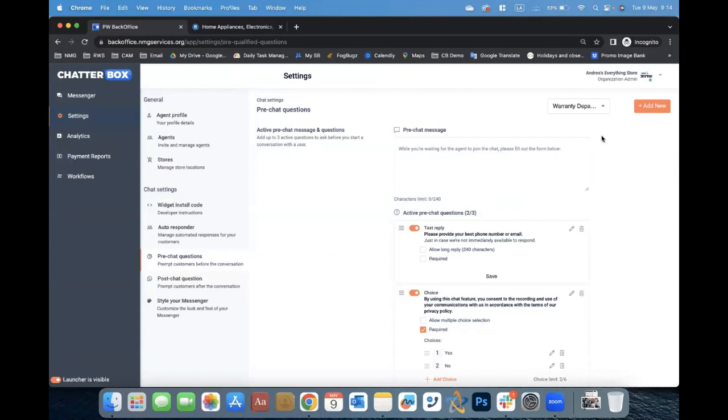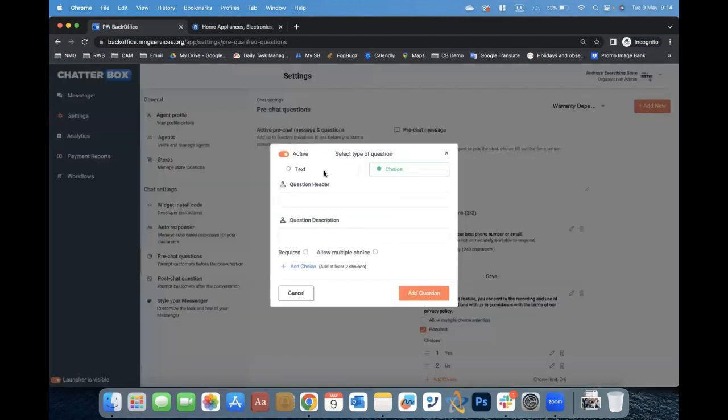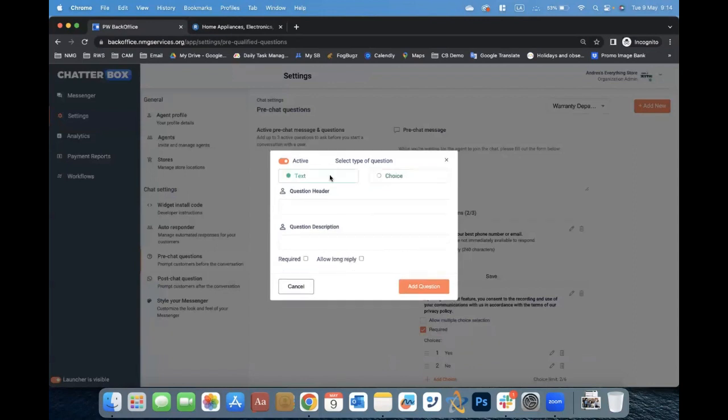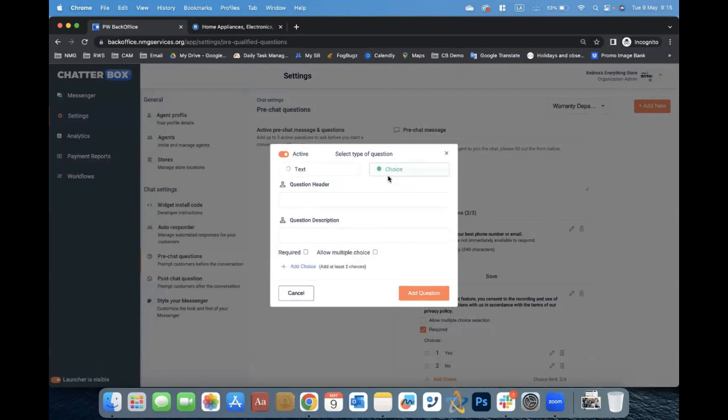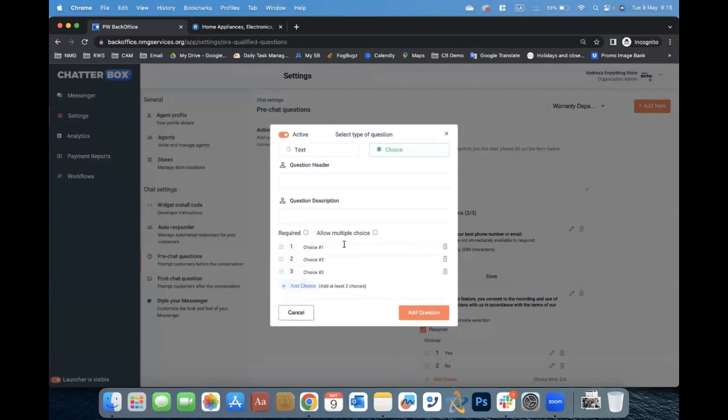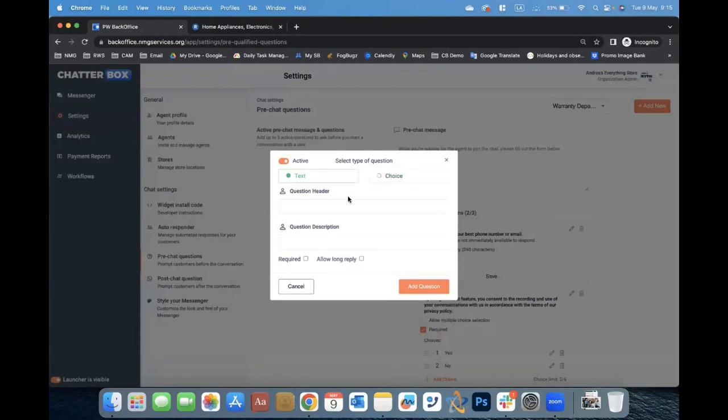But essentially, to add a pre-chat question, simply click here on Add New, and then select text or choice. Text means that the customers will type in the answer, and choice means that you will give them the choices and the customers will click on the response. In this case, to set up a question asking for phone numbers, the text is better. So the question header would be, please provide your best phone number. And the question description could be, just in case we're not immediately available to respond.